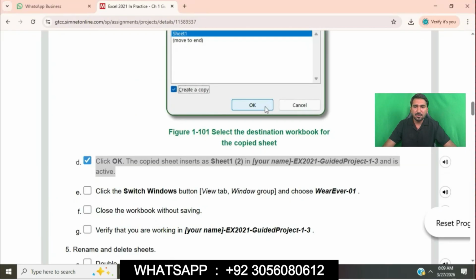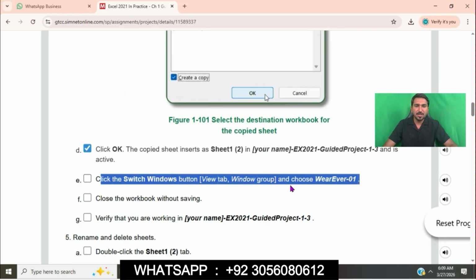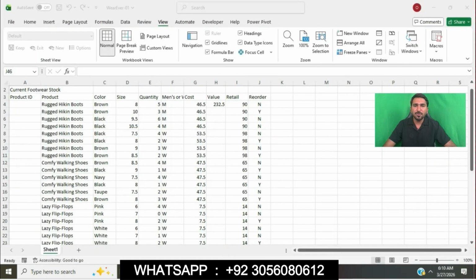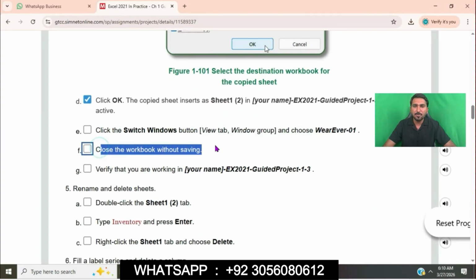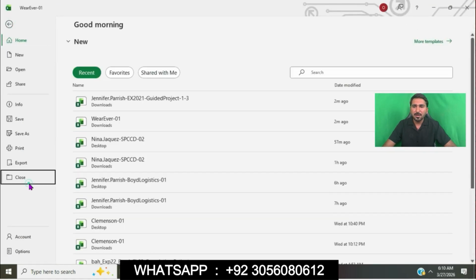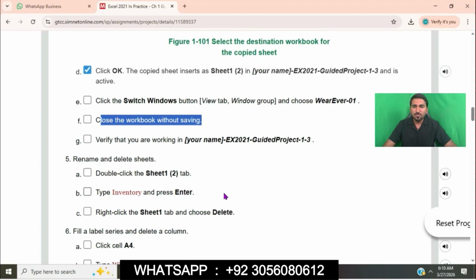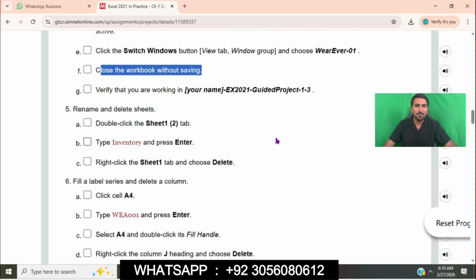Click on the OK button. So point E is to click the Switch Windows button and choose VReaver 1. View tab, Window group. Click the Switch Windows button. Choose the workbook. Close the workbook without saving. We will close this workbook. Go to File and click on the Close button. Don't save. So point G is to verify that you are working in your name Excel 2021 guided project 1 to 3.